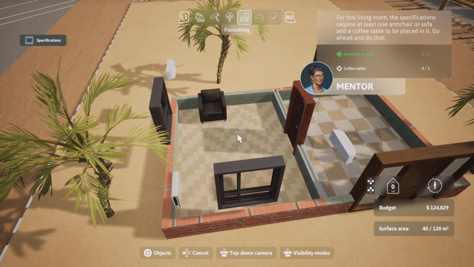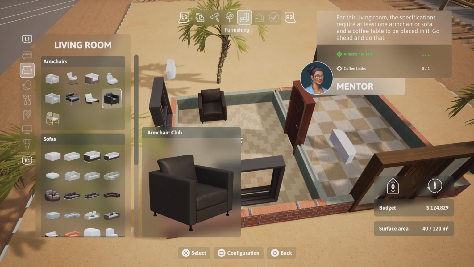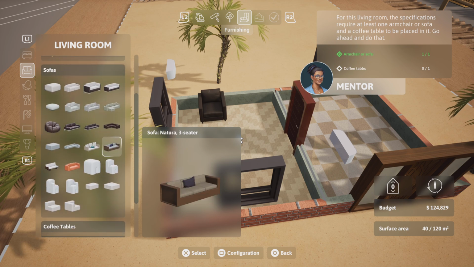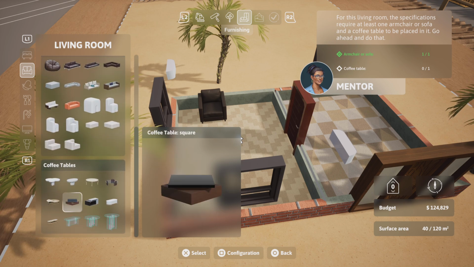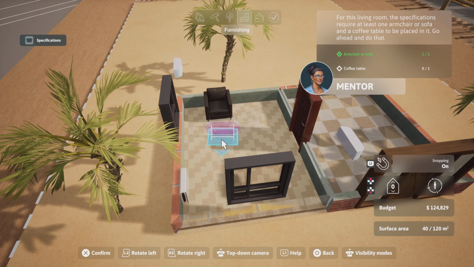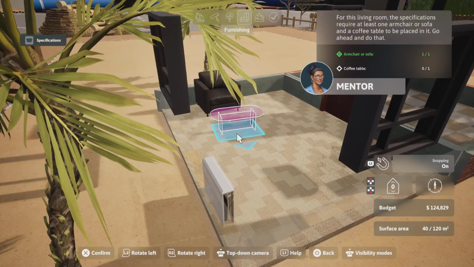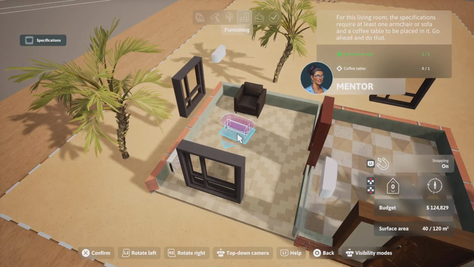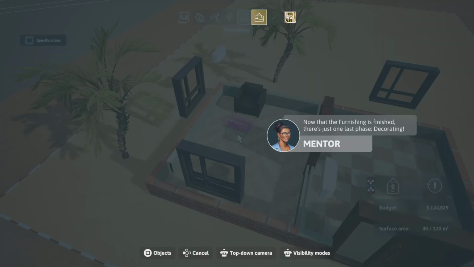Okay. All right, coffee table. Let's see. Coffee tables. These are glass ones. Ooh. Wow. Chroma. Let's see what these look like. Oh, crazy. Funky. Okay. Nice. Okay. Now that the furnishing is finished, there's just one more phase, decorating. Decorating. Okay.